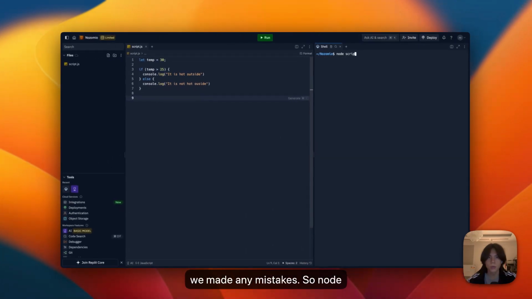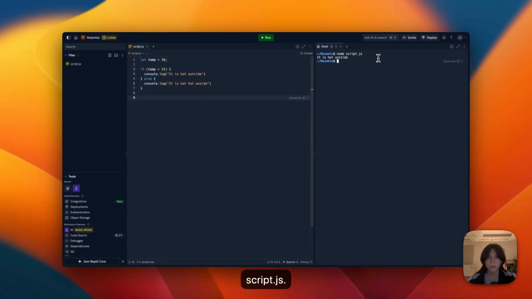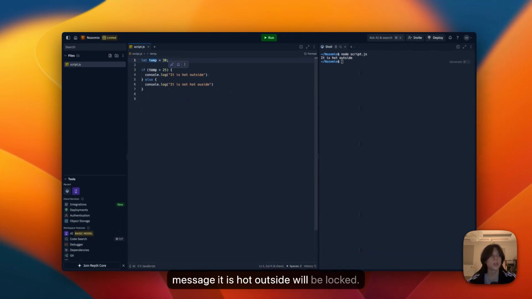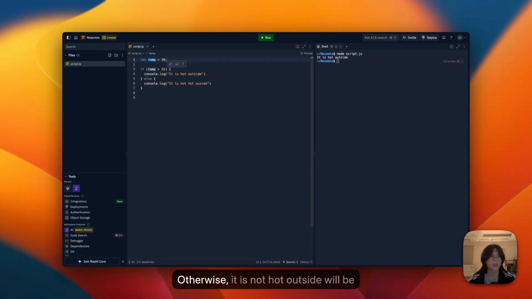So node script.js, and as we can see, it is hot outside because our temperature is greater than 25, so it evaluates to true. So in this example, if temperature is greater than 25, the message "it is hot outside" will be logged. Otherwise, "it is not hot outside" will be logged.